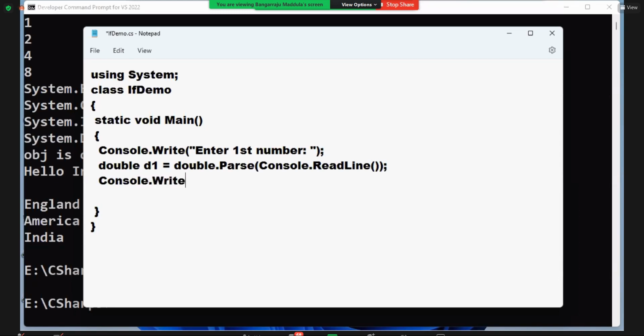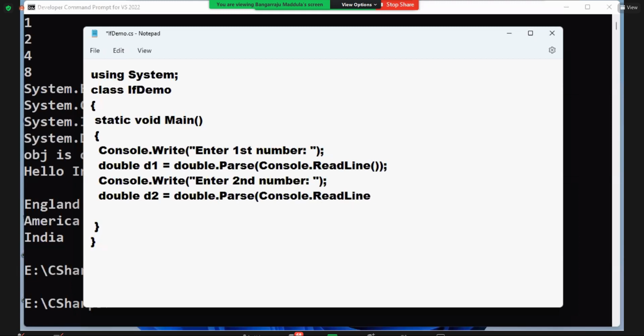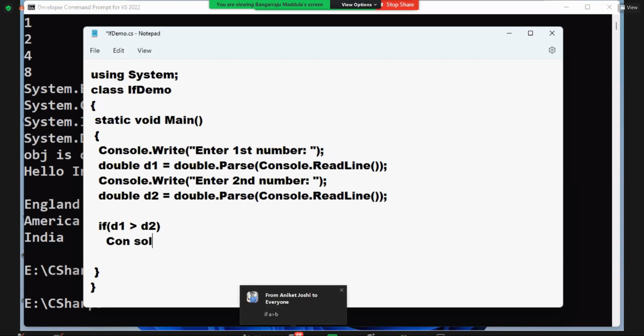Console.Write, "Enter second number". Double D2 is equal to double.Parse, Console.ReadLine. Now tell me, guys, I want to print the highest value. That's all. First number is gathered, second number is gathered. I want to print with an if condition: if D1 is greater than D2, Console.